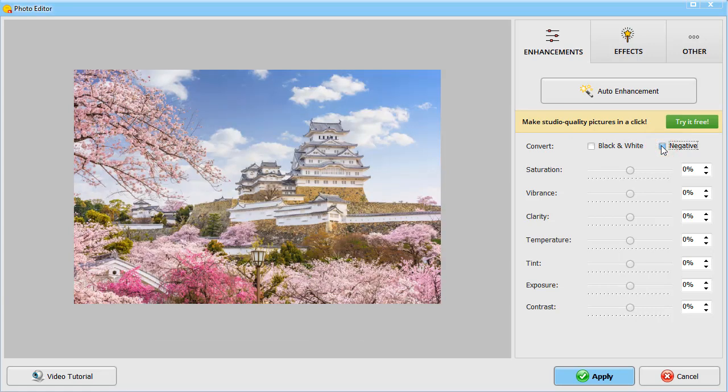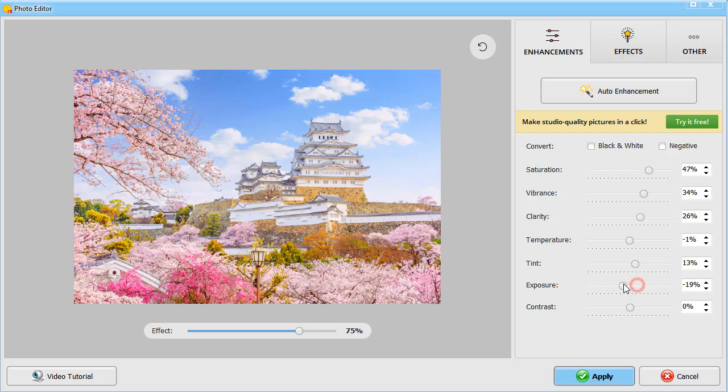If you prefer manual editing, then adjust the sliders to your liking. Add more saturation and vibrance. Make the picture sharper or blur it. Tweak the temperature and tint sliders. Fine-tune the exposure and contrast settings. Finally, make the effect more subtle by changing its strength.